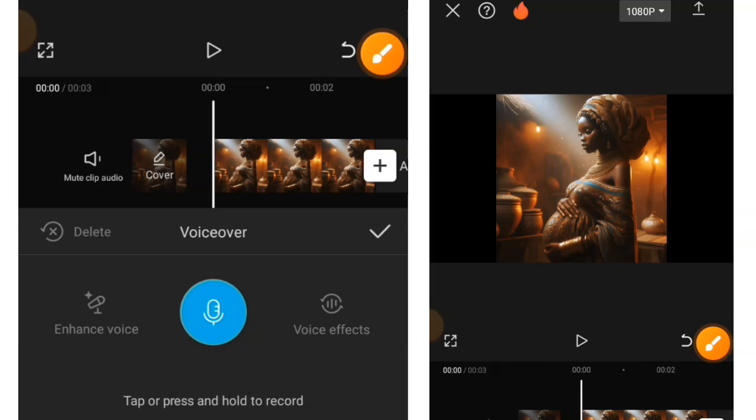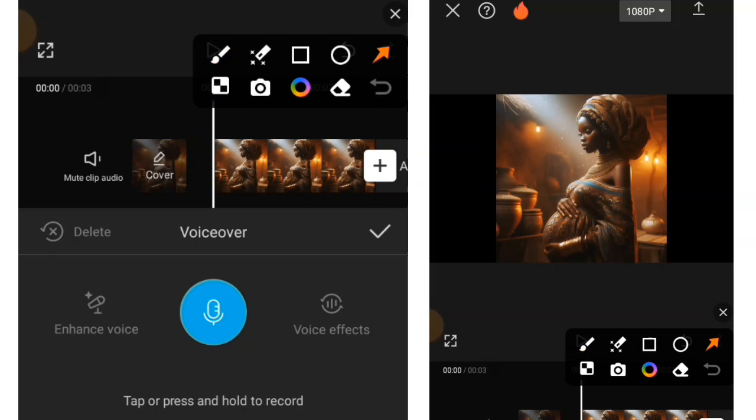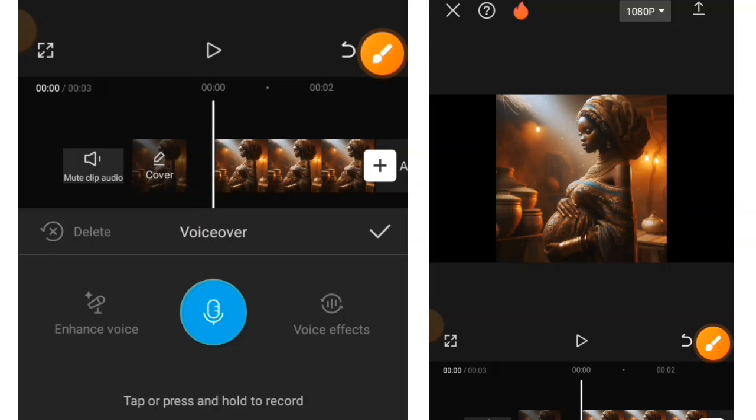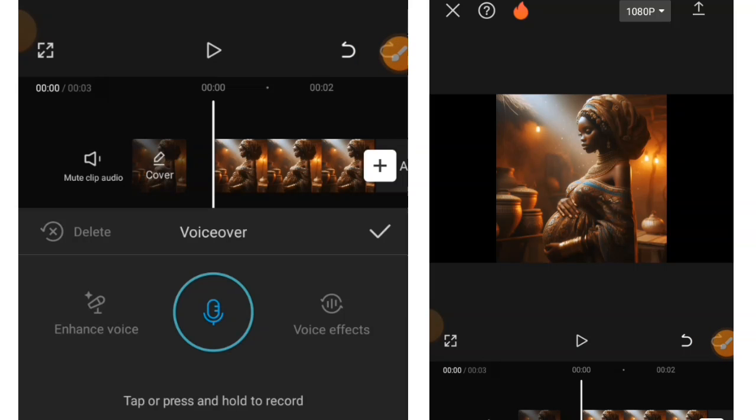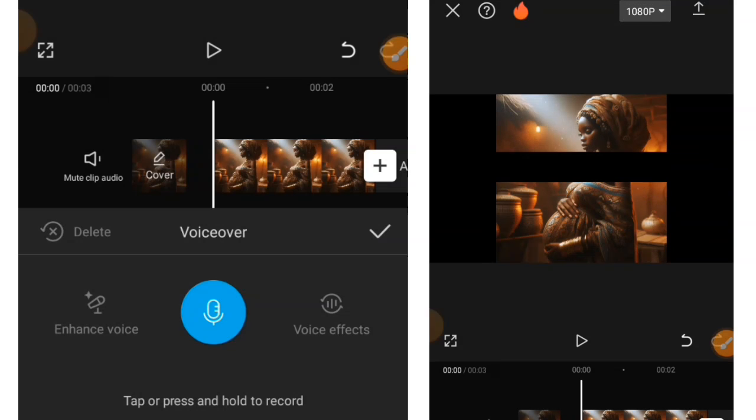If I tap on record from here, if I want to start recording, you will just long press on this place and make sure your script is ready, maybe on paper or anywhere on another phone. You can just long press on this place and start talking. So let me allow this, so I can lock this place and start speaking.